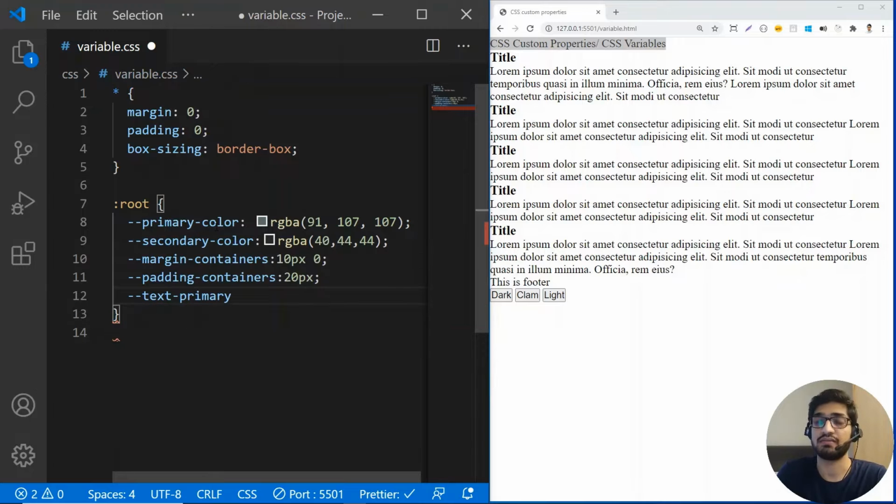So I'm going to give the name of, you can define any name to a variable. I mean, it's up to you. So I'm going to define a text color primary, and the text color primary would be white, FFF. All right, so now I have defined some of the CSS variables. Now let's see how we can use these variables in our properties.